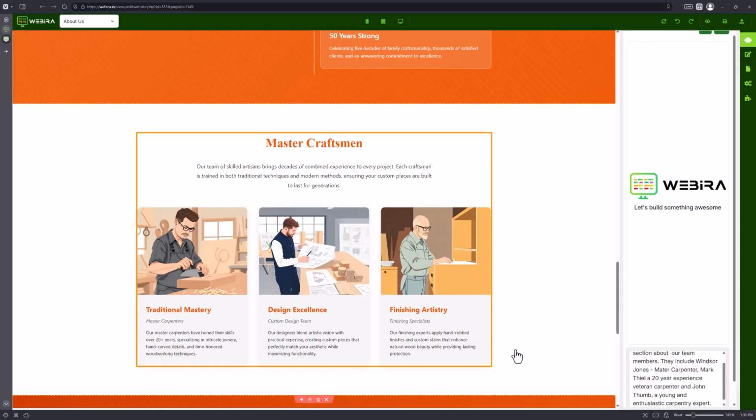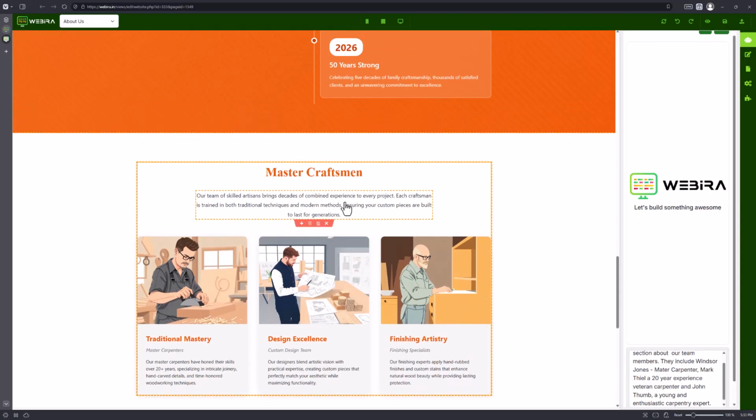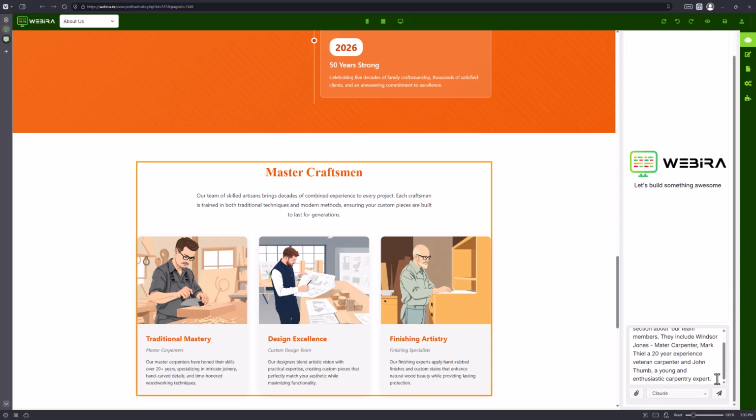So I wrote some instructions. Instead of having this master craftsman section, I want a section about my team members. So that's exactly what I put in here. Change the contents to a section about our team members. They include Windsor Jones, master carpenter, Mark Thiel, a 20-year experience veteran carpenter, and John Thumb, a young and enthusiastic carpentry expert. Now you can choose the model that you want to. We have Claude, which is a pretty good model, and then just click on send.